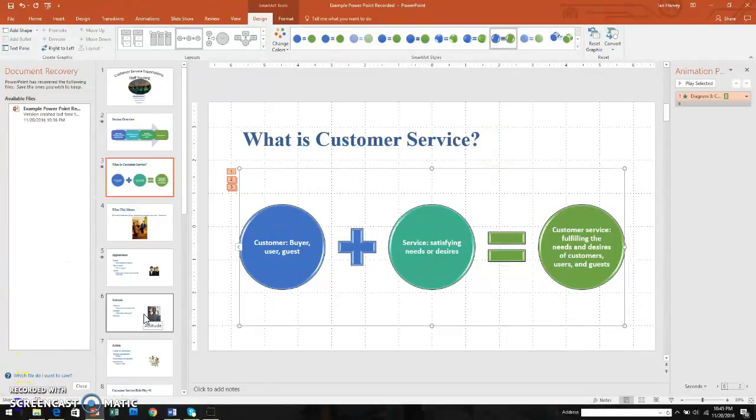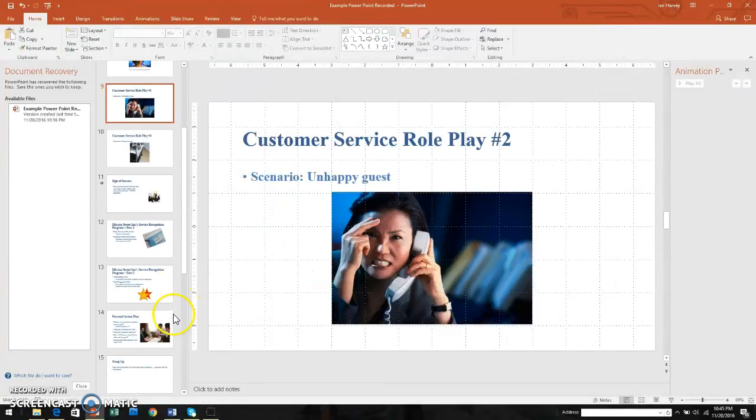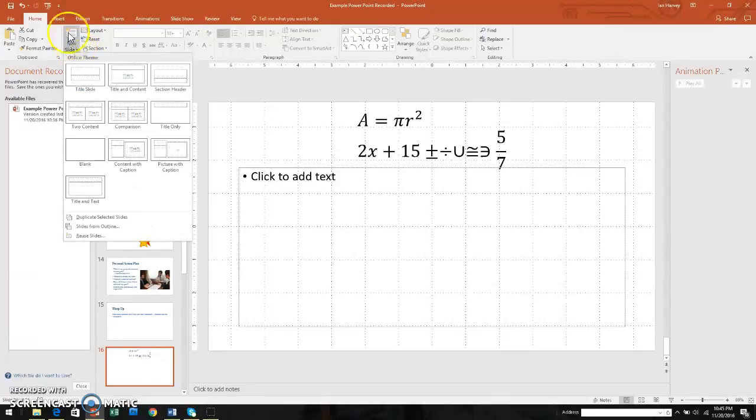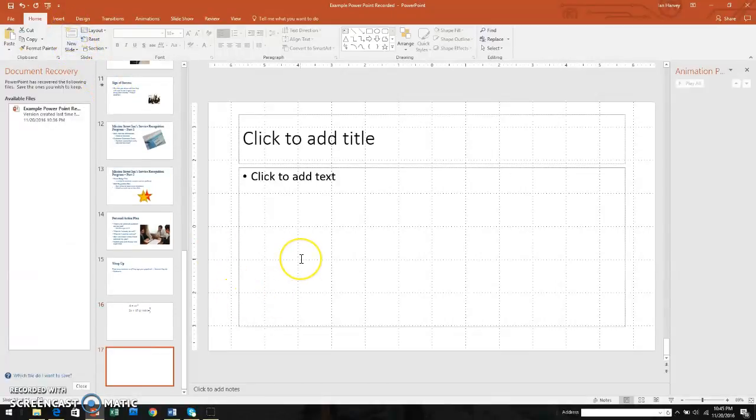All right, so the next thing I want to add in here is a table. So I'm going to go all the way down to the bottom and select number 16 or slide 16. And there I'm going to go to new slide. I don't really care what new slide I do, so I'll just click the tab.